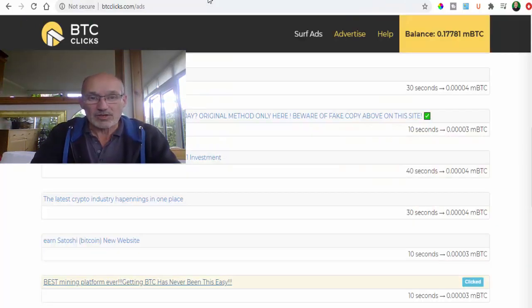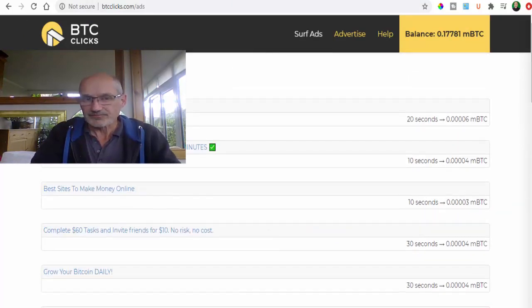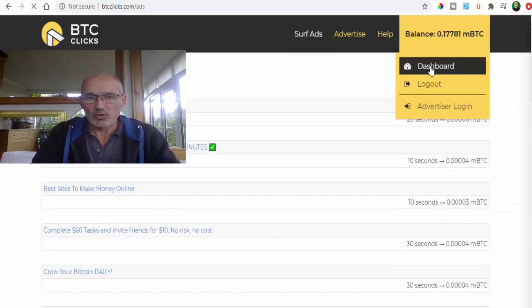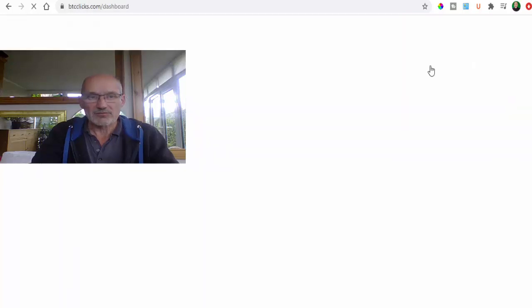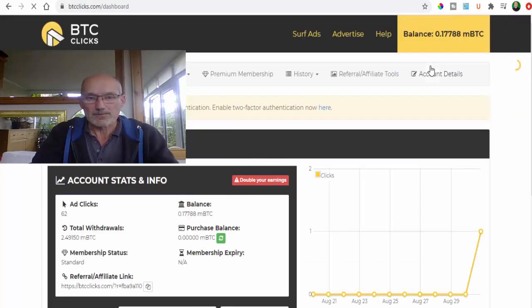So if we then go back, we could end up surfing more ads, but if we go back to my dashboard, and then refresh the dashboard, as you can see, I've now got one click. So that all works, it's as simple as that.